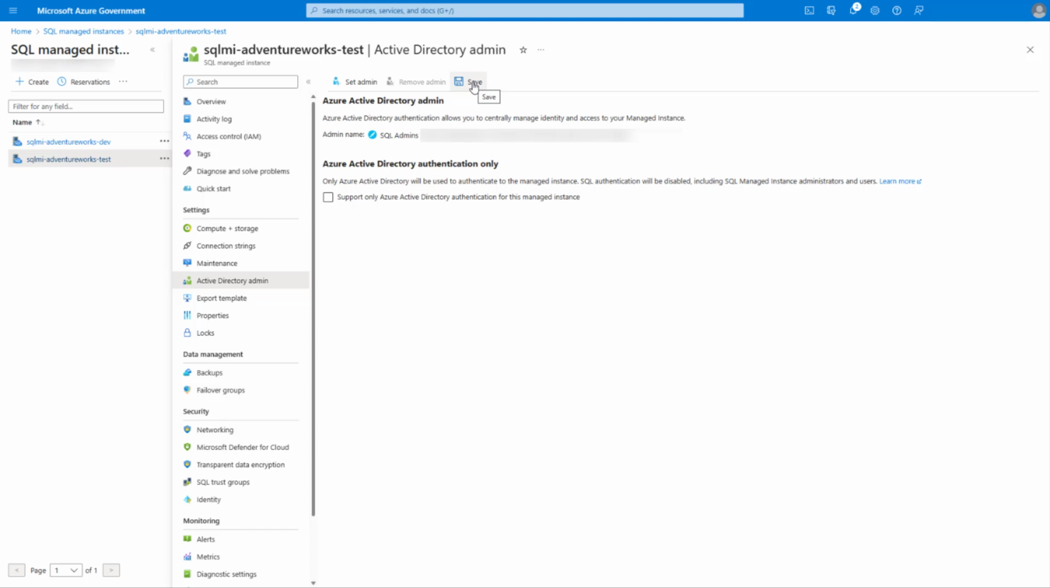Click on Save. Once the Azure Active Directory Administrator is set, you'll notice a green check mark appears. Now, members of this group or the user who's the administrator can assign additional Azure AD users to the SQL MI instance.